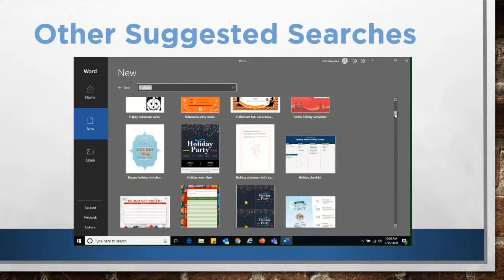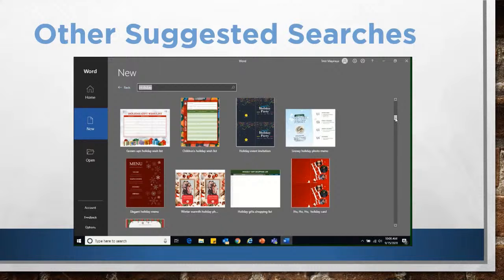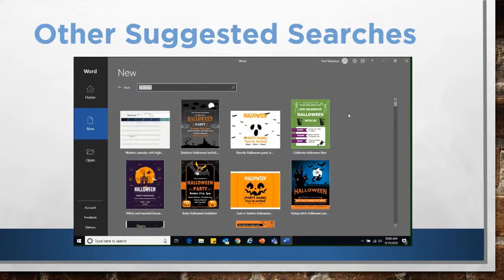You have Father's Day and Mother's Day and 4th of July and all sorts of different kinds of holiday cards and flyers and invitations that you may find helpful from time to time.